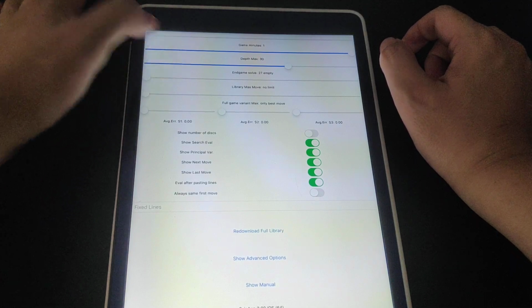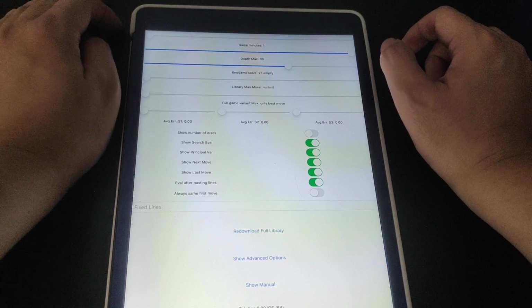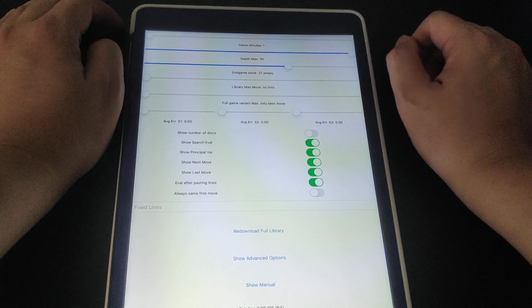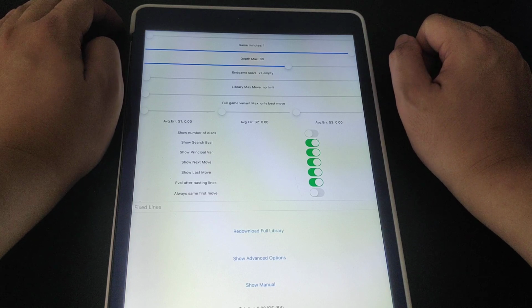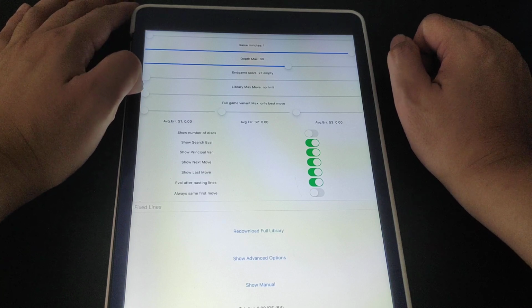And over here, the library max move. If you scroll to the left, it's no limit, and if you have the full library, it would be able to access that and tell you the best move, or actually play the best move if you're playing against the computer AI.